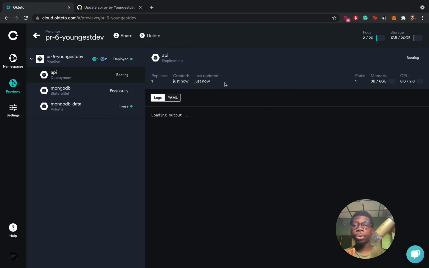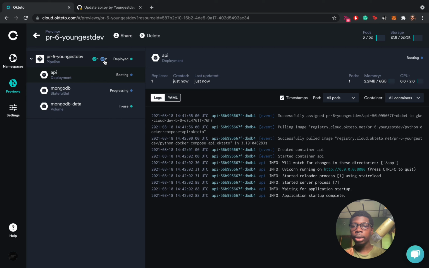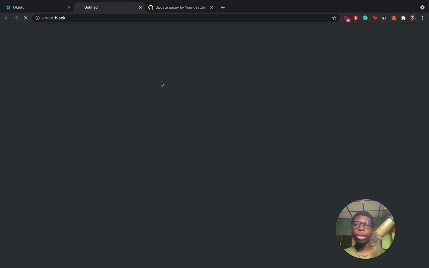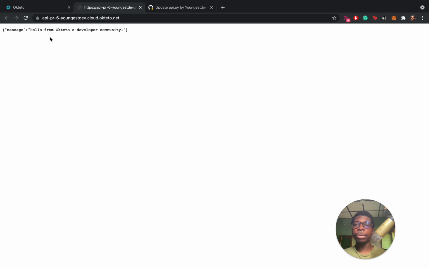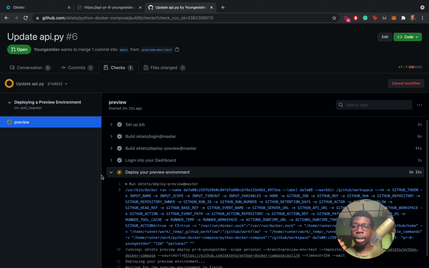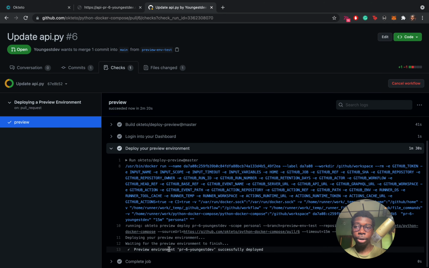Now when you click on open, and you go back here, you can see the endpoint which was generated. When you click on this, you can see "hello from Okteto developer community." That is, yes, it worked. The preview environment was deployed with the changes you made. Oh, cool, that is interesting. When you go back to your action file, you can see your preview environment has been deployed.